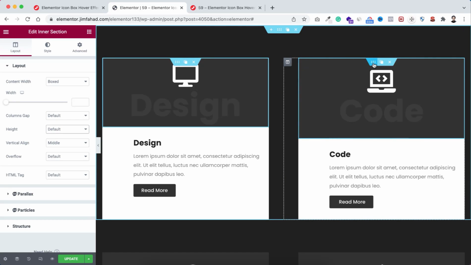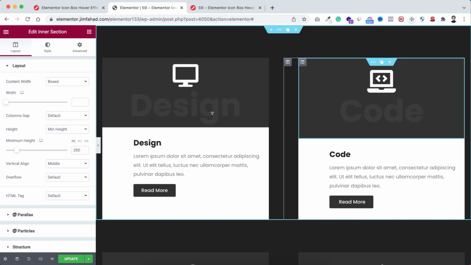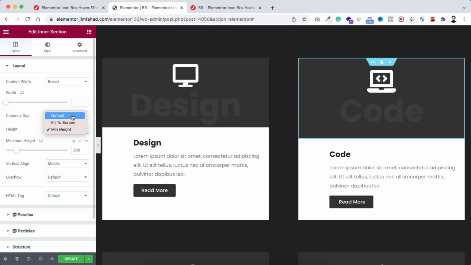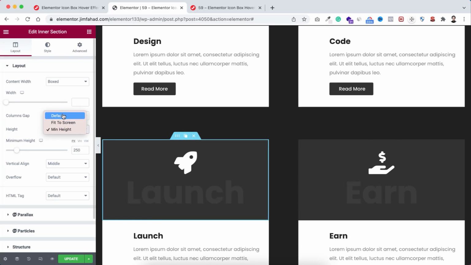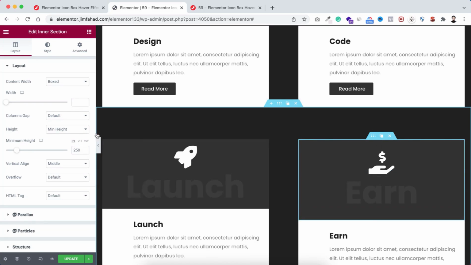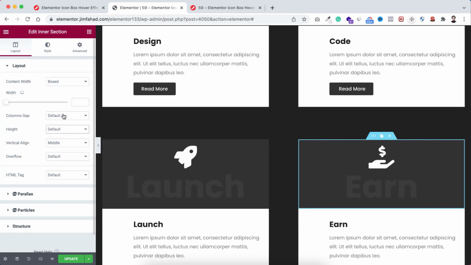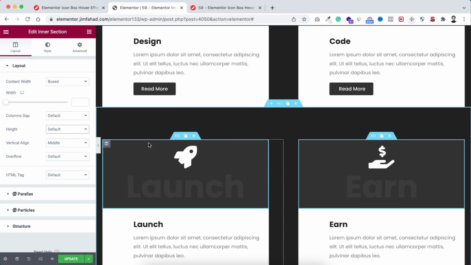So let's do the same with this one. I'm making its height default. Also with this intersection, let's set its height to default. Also with the last one, let's set it to default. I know it would look much better if we just keep its height to 250 pixel, but no worries, I will show you that very shortly from where you can change that.